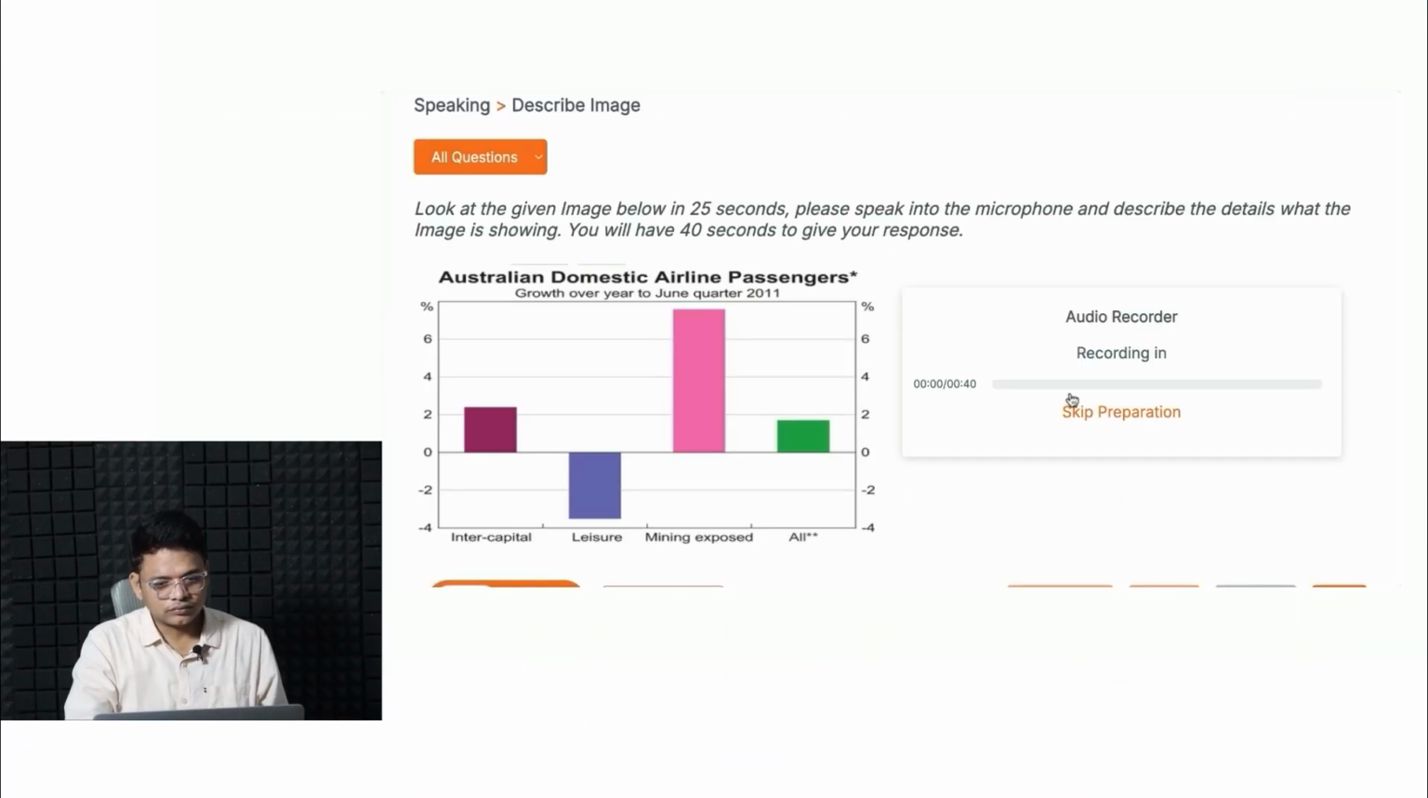Now for the next answer, I'll try to compromise on pronunciation. Let's see. So without proper pronunciation, without acceptable pronunciation, is achieving a score in describe image possible or not possible? With a very bad pronunciation, can we achieve a score in describe image or not? Let's see.